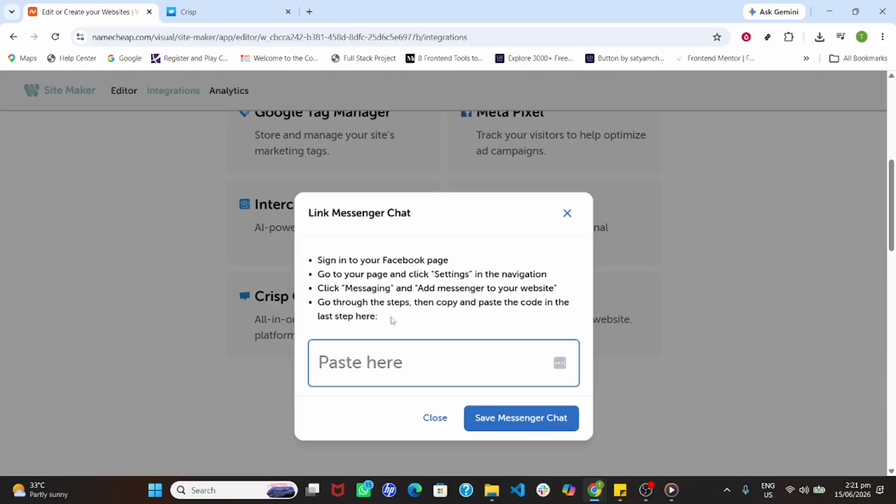And that's really all there is to it. You went from having no way for visitors to contact you directly to having a fully functional messenger chat that lets them message you instantly. No complicated code, no expensive plugins, just a quick connection between your Namecheap site and your Facebook page. Your visitors can now ask questions, get support, or even place orders all through a simple chat window.